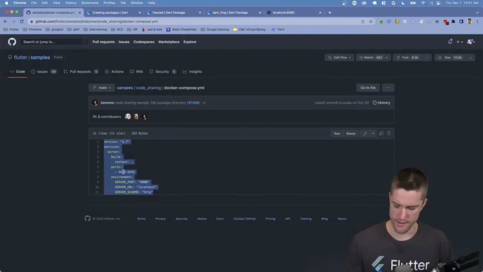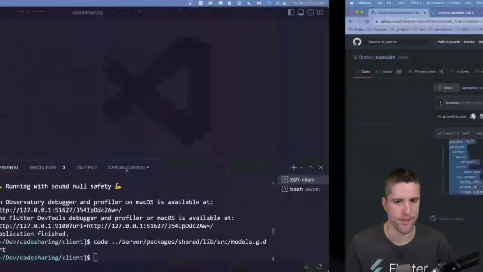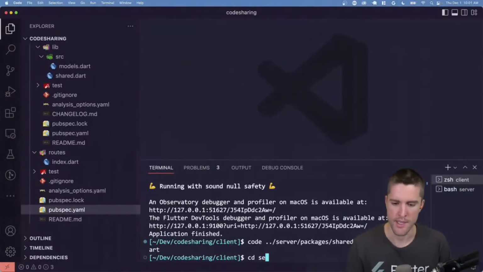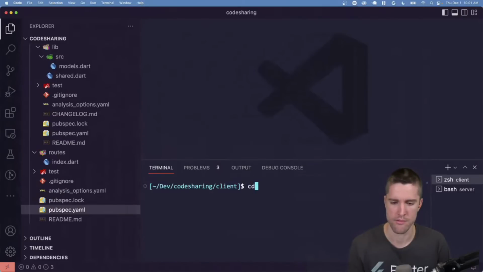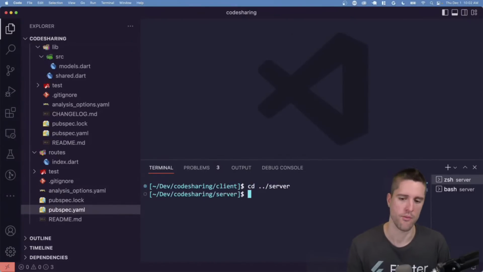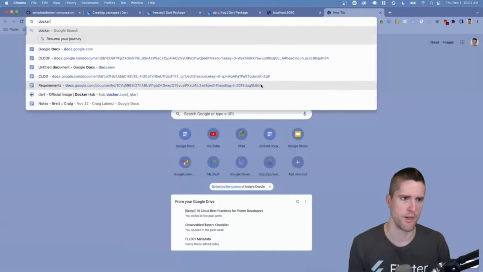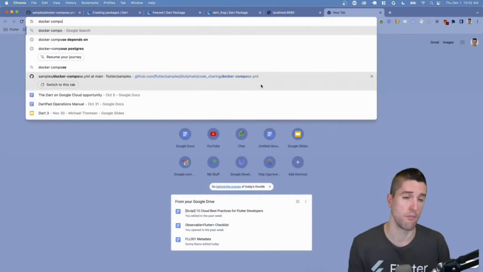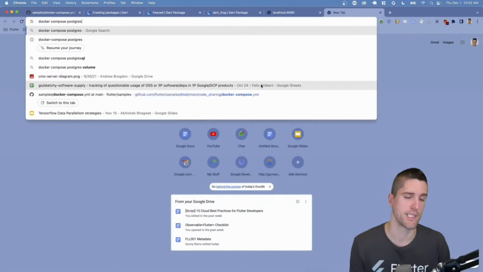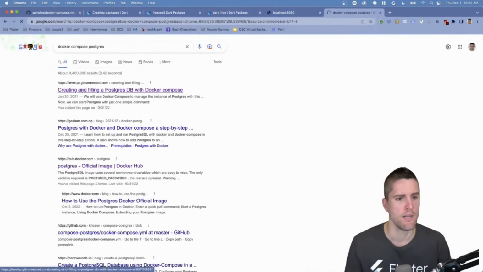All right, we're starting from scratch a little bit, a little anticlimactic. Into the server we go, cd into the server we go, and we're going to make a new file, touch docker compose.yaml. And I'm just going to Google a Docker Compose file, compose for Postgres, because that's what I want to use. Creating, and oh, I remember why.